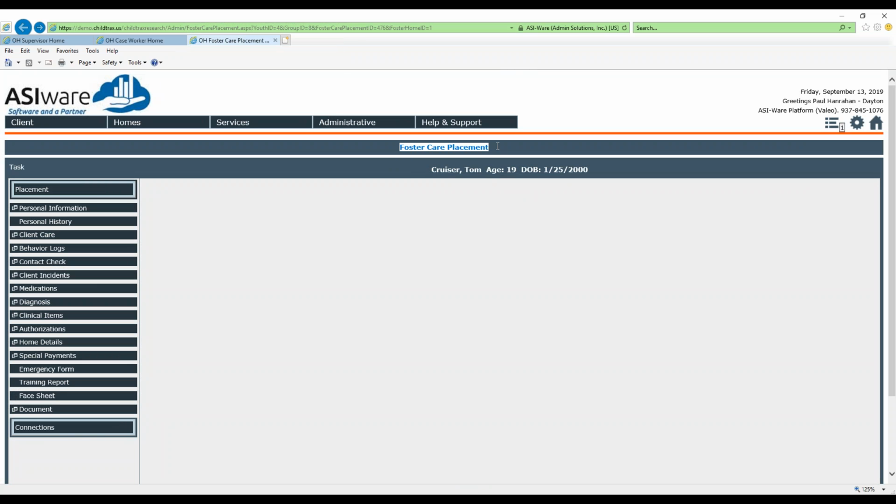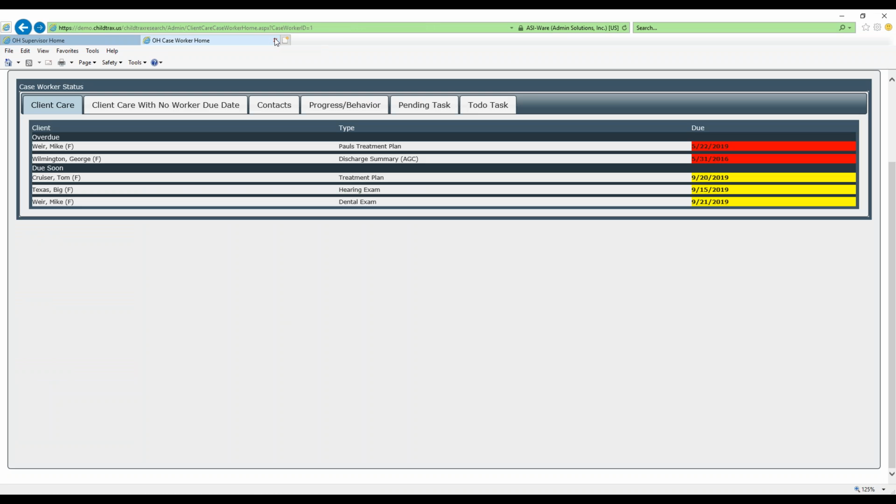So this is a foster care placement, and this page is all about Tom Cruiser, except you have some links down here to the foster home that Tom is placed in. If you're residential or services, then you're not going to have those links. It's going to be strictly about the client. From here is where you can do anything you'd ever want to do on a client. So that's the client care tab.